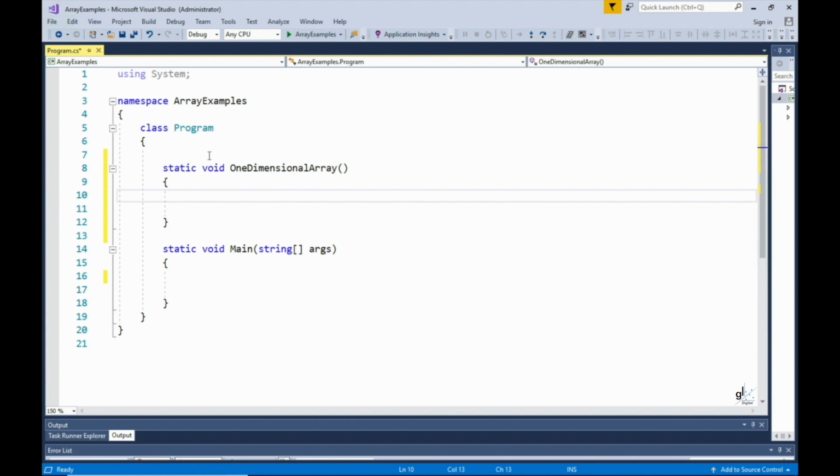So let's define our one-dimensional array. Each grade in this array will be represented as an integer. So we define the integer array using the int keyword. We then follow the int keyword with empty square brackets. Let's give the array a descriptive name. We'll call the array grades.